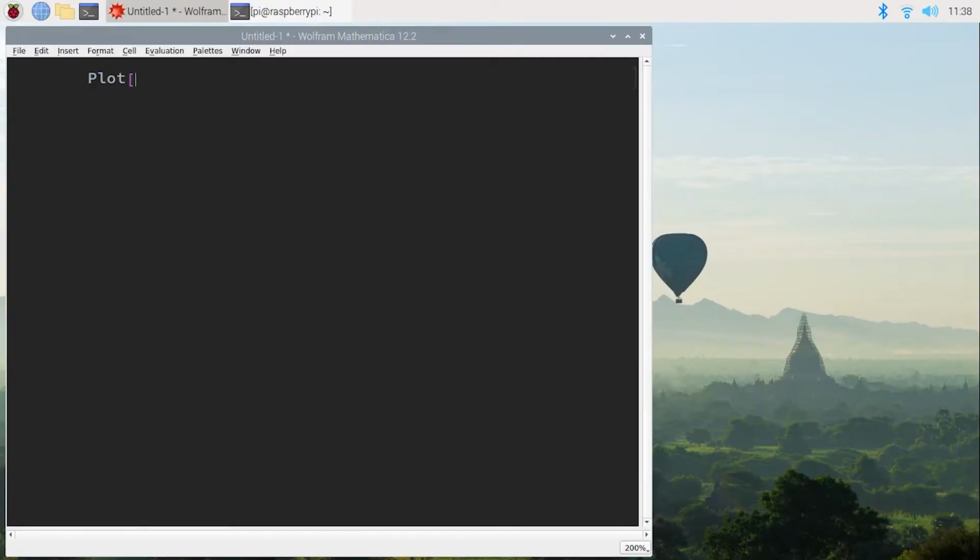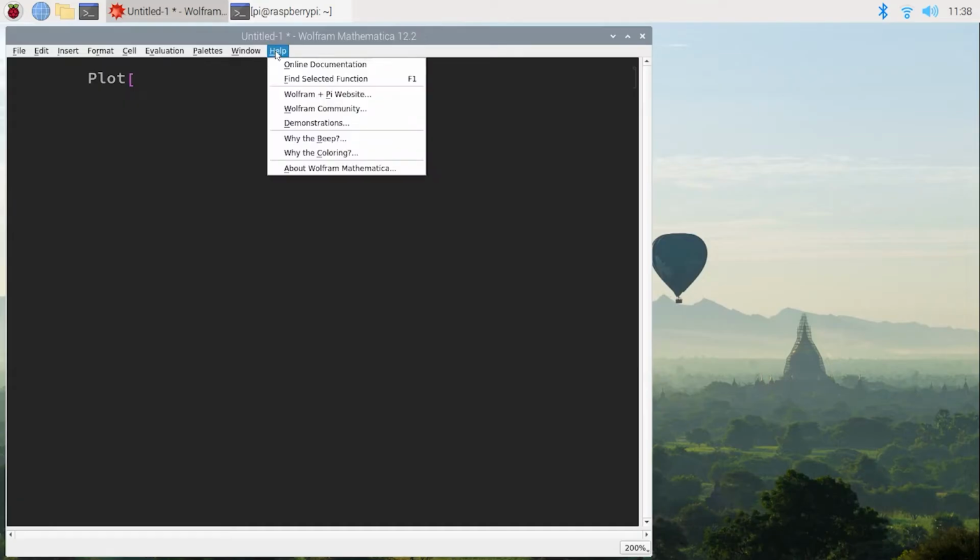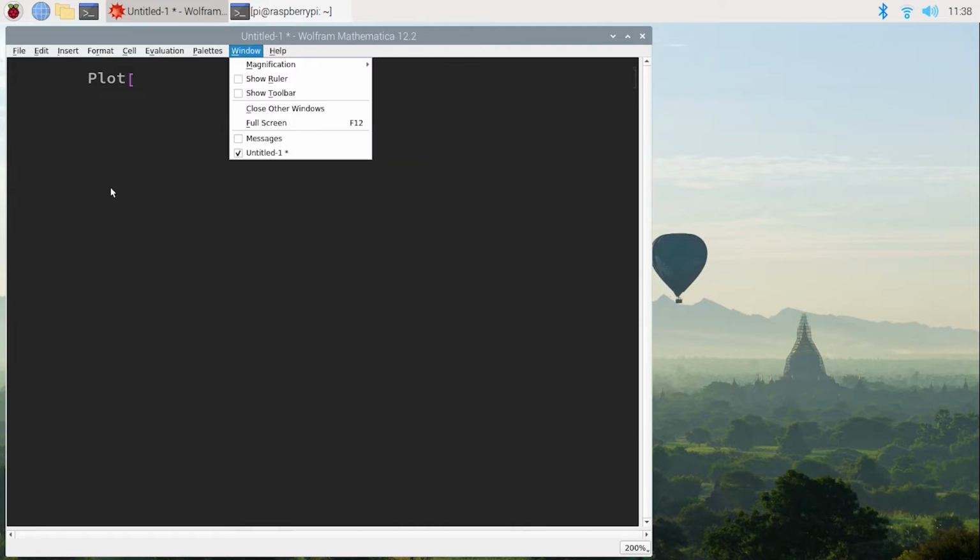I'm just going to type the Plot command. It's really important that you start the command with a capital P, and we're going to be using square brackets on either side of the command. Just as a side note here, if you go to Help, Online Documentation, and type in Plot or Plot3D or something, you can get all the details on how this command works.